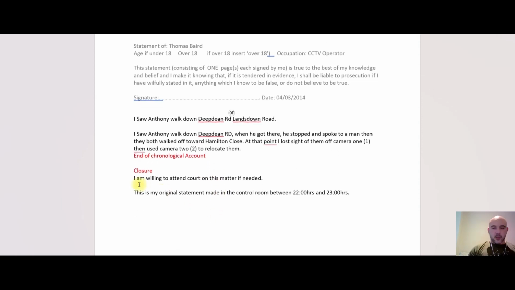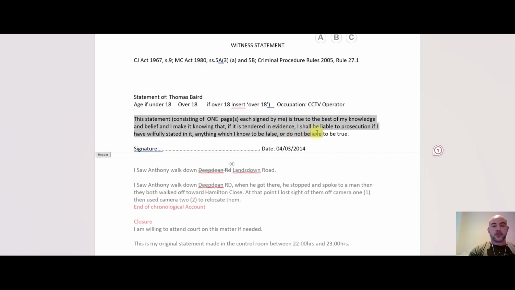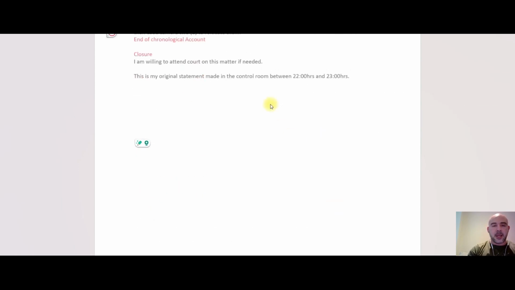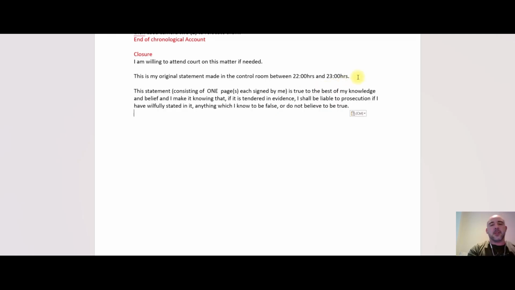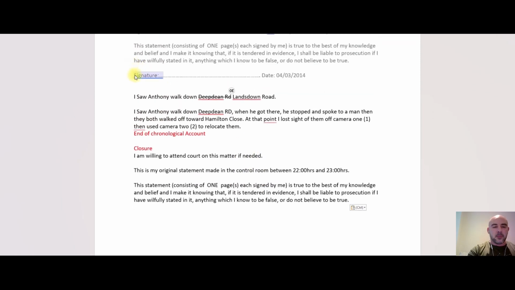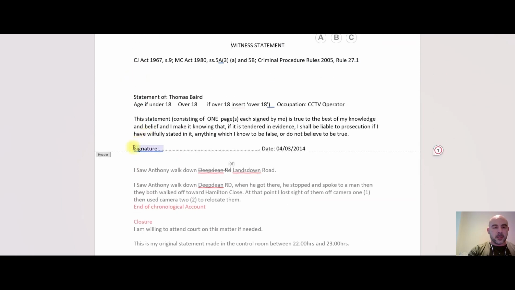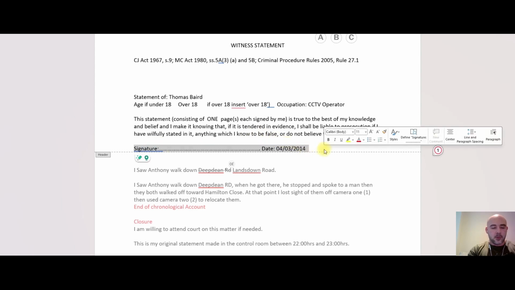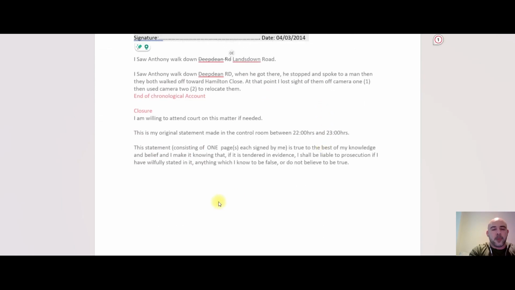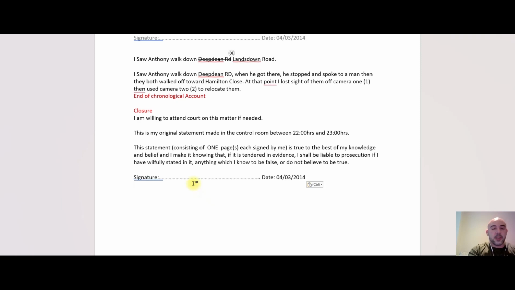So you put down that you're willing to attend court. You put down where you've done your statement and between what hours. Usually, if it was a written statement, let me just copy and paste this part here, because this is what you'd be doing in your original statement. At that point you would put bang, this would be your statement, and then you'd also put your signature and a date. Let's copy and paste that as well.